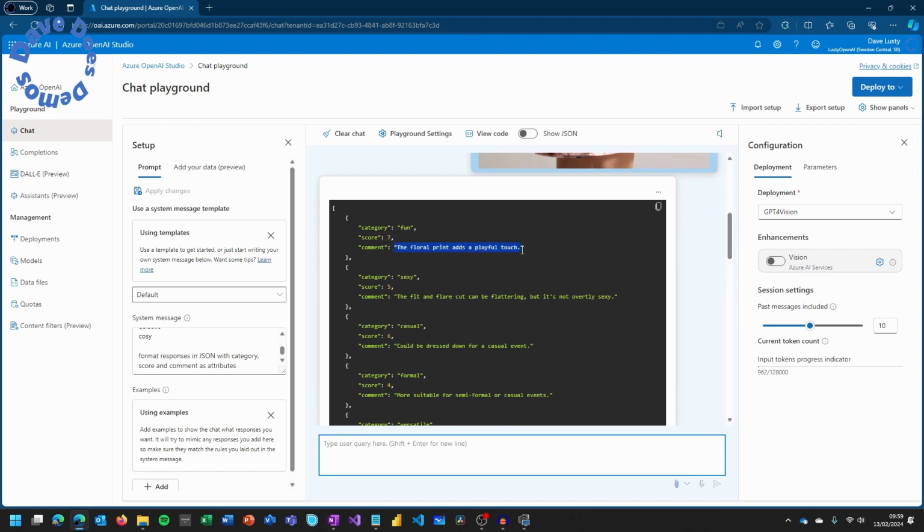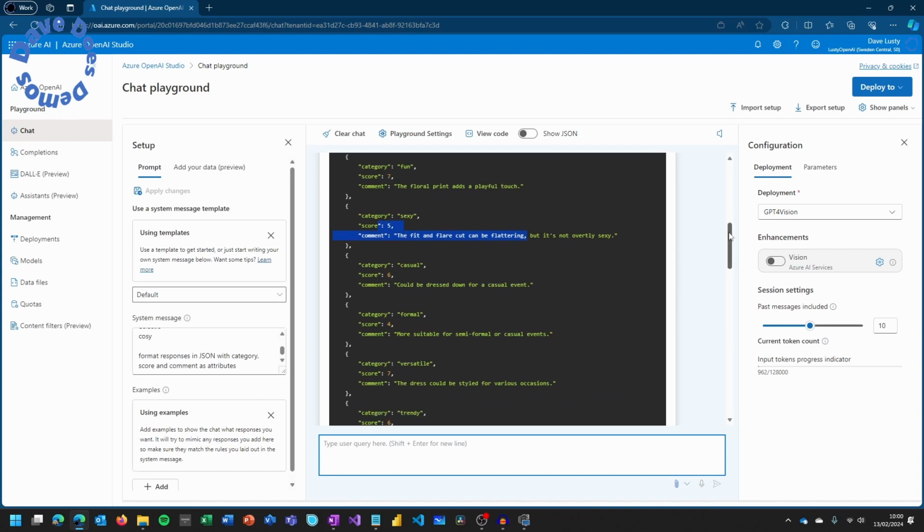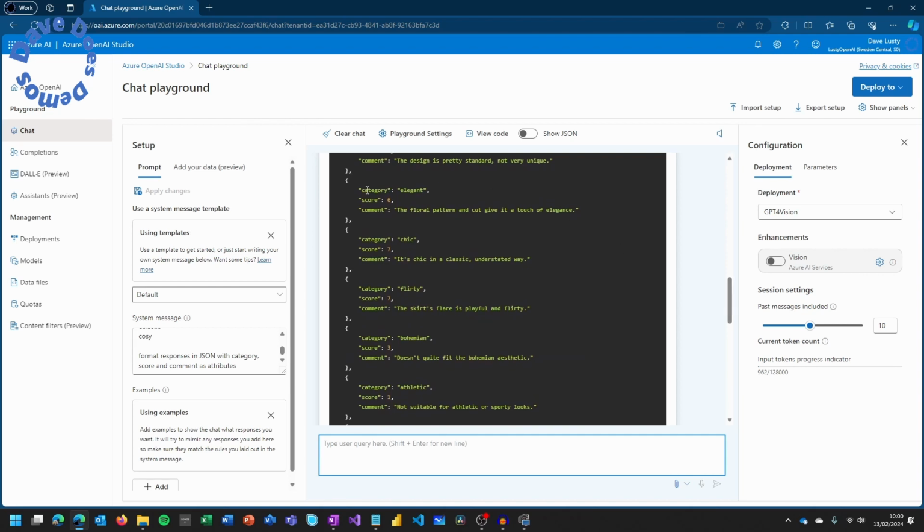So we've got category fun, score is 7. The floral print adds a playful touch. Sexy, score 5. The fit and flare cut can be flattering, but it's not overtly sexy. I'd probably agree with that. It's not designed to be a sexy dress, it's designed to be just a dress. Then we've gone to casual and so on.